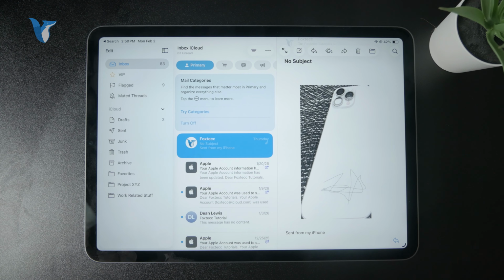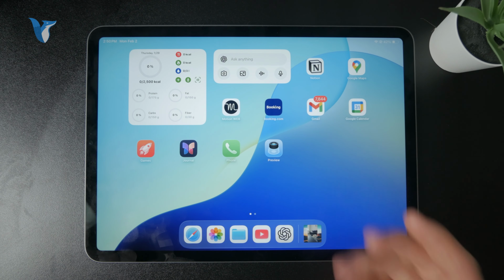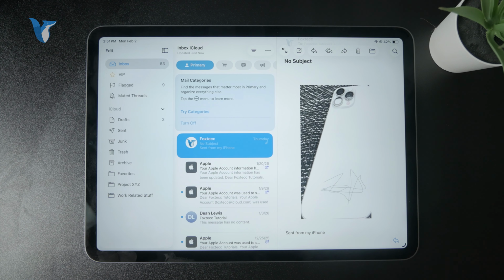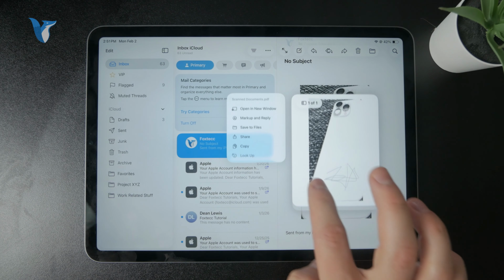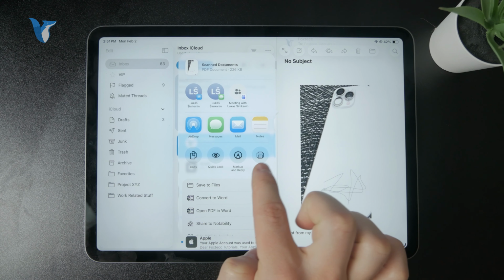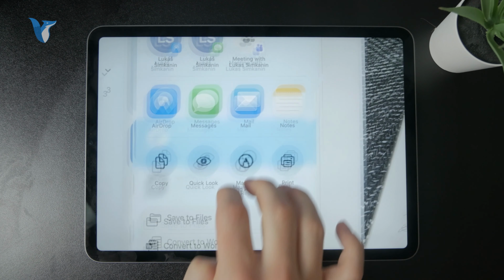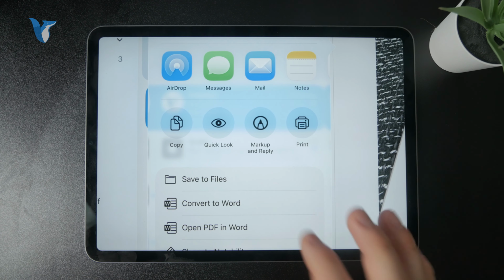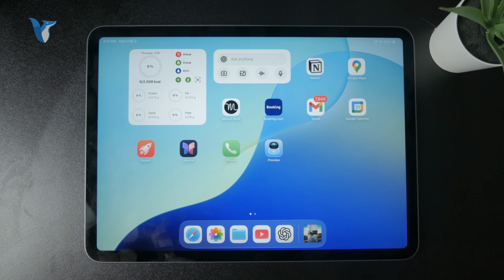Right, so that's how it works. If by any chance you do not see Save to Files right away, sometimes it happens, especially if you have the document somewhere else, what you can do is also hold down on it and click on Share first. And as you can tell, right now we have Save to Files as well. So if you don't see that option first, try clicking Share, and then it is possible that it's going to appear.